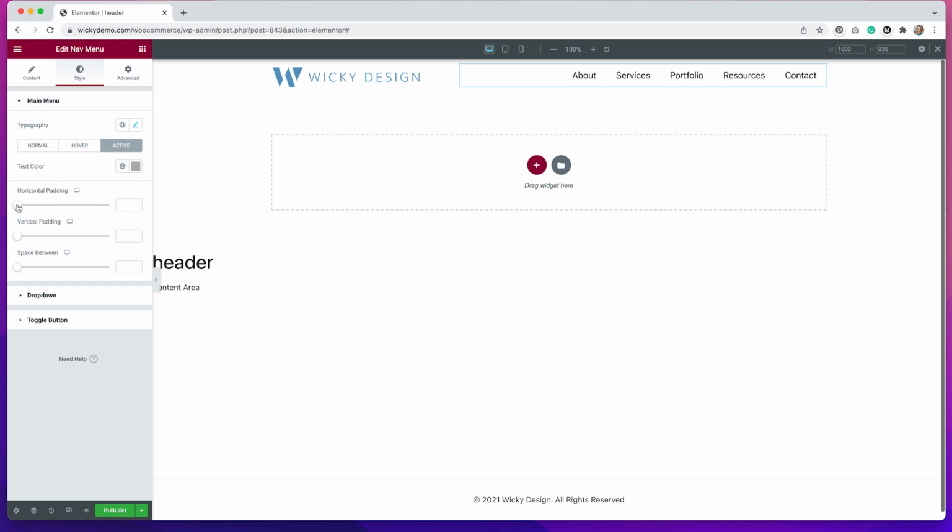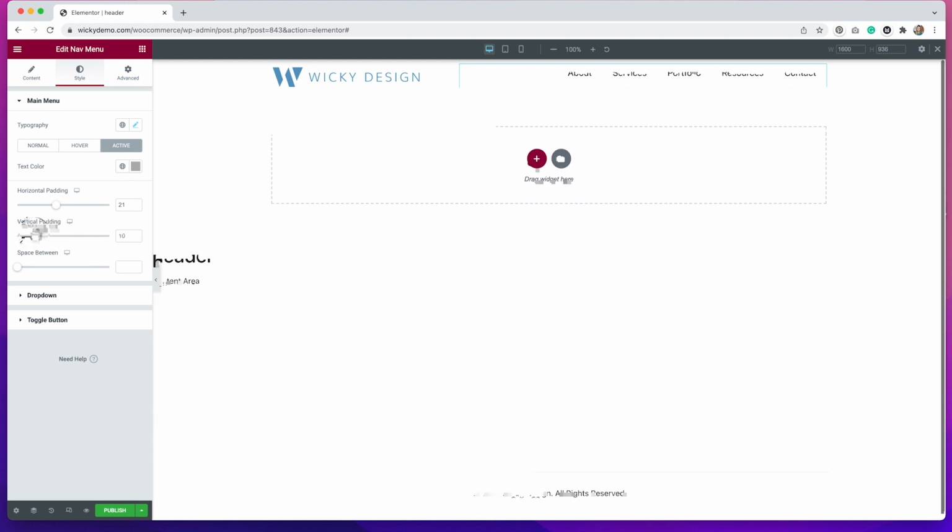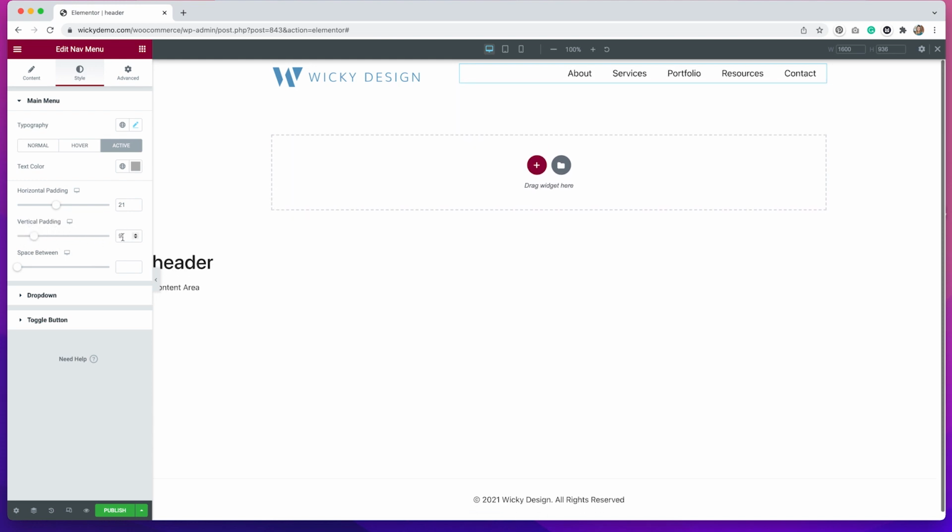We can change the horizontal padding, so we can make this bigger or smaller, just depending on how we want things to look. We can change the vertical padding as well. This kind of just adds some more padding like that. I don't usually mess with that too much. And then the space between, we can change that, and that just adds a little more space in between each item. So feel free to play around with those as well.